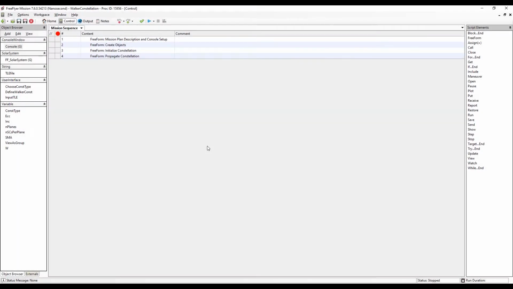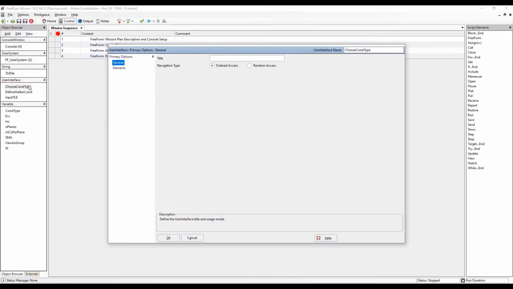A user interface can be created through the object browser or by using scripting. This mission plan creates 3 user interfaces, all through the object browser. First, let's take a look at the Choose Const Type user interface. The first page displayed when editing the user interface includes the title of the interface and an option to show how the prompts are displayed to the user.